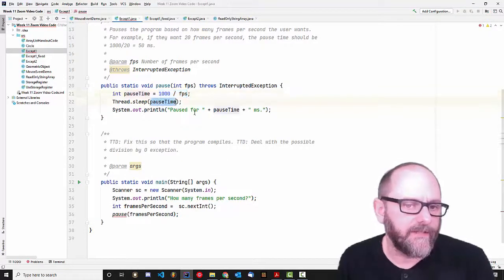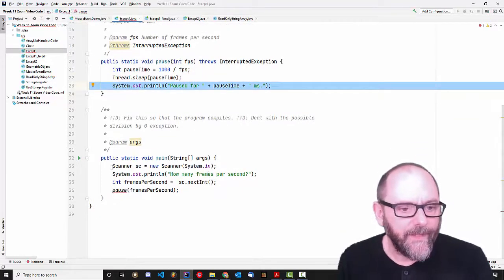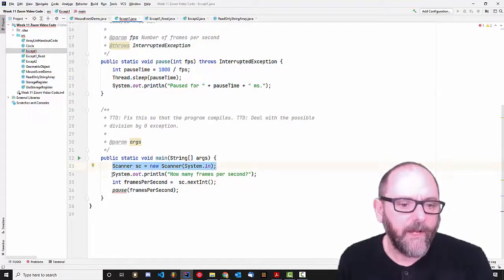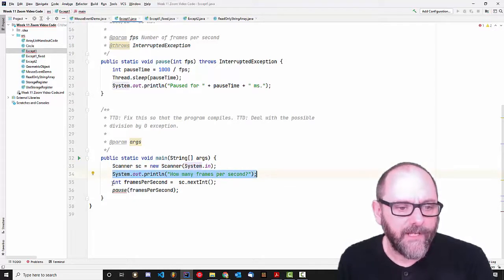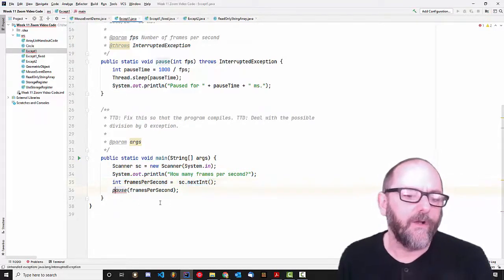And then it pauses, and then this is just debugging, so we can see what's going on. Down in the main method, we have a scanner. We ask how many frames per second. The user enters an input using sc.nextInt, and then we call pause.